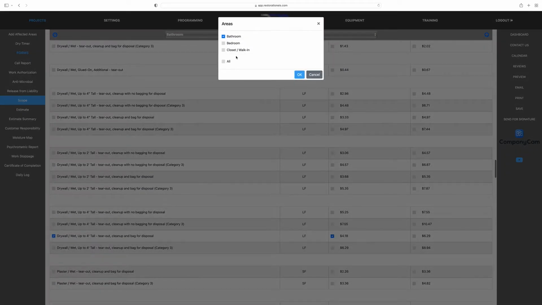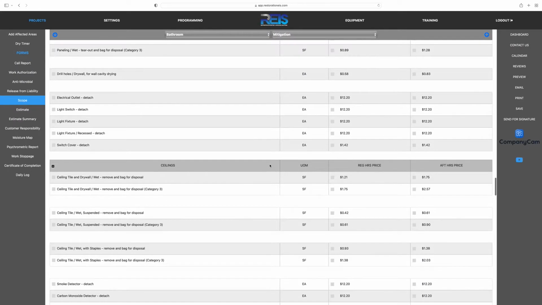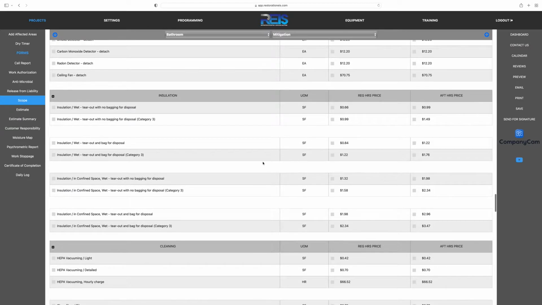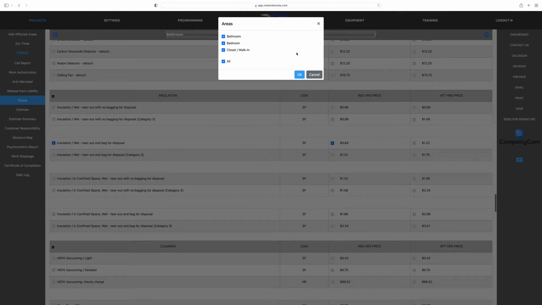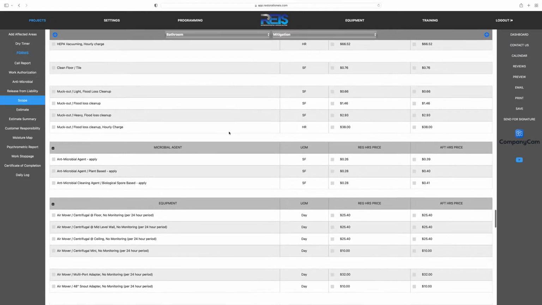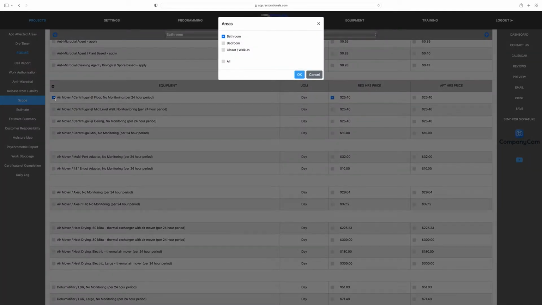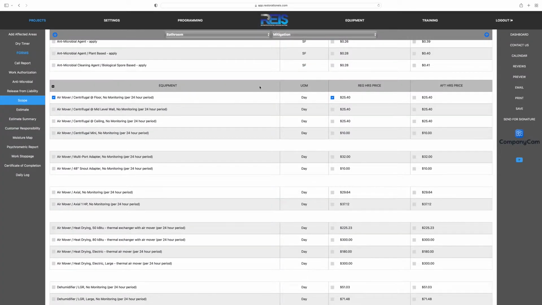Okay, that is chosen. Now I want insulation, and my line item is insulation, wet, tear out, and bag for disposal. I will choose all for that one as well, for all three areas. That line item gets sent simultaneously. Equipment is the next one. This is all for bathroom. I need air mover centrifugal at floor, and this time I want to choose for the bathroom and bedroom, for those two. Okay, so now bathroom is done.